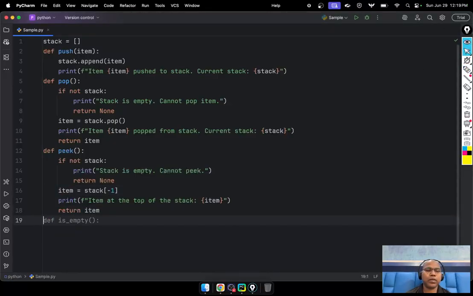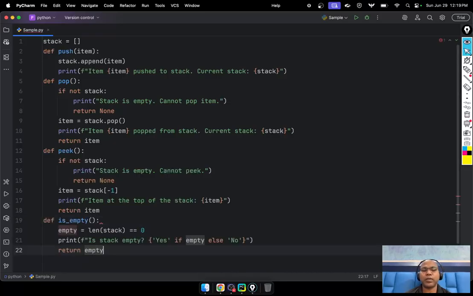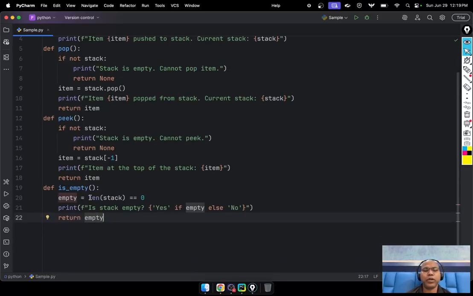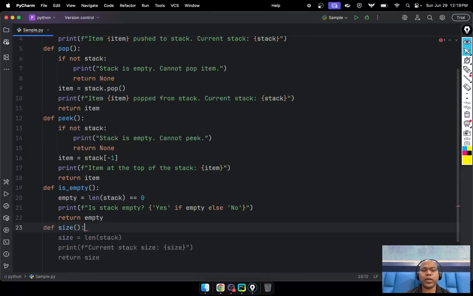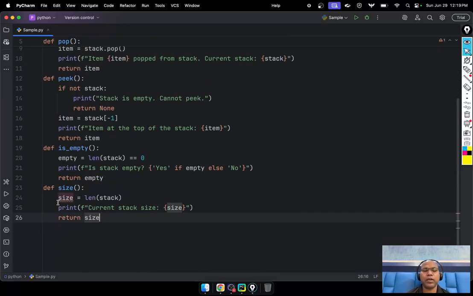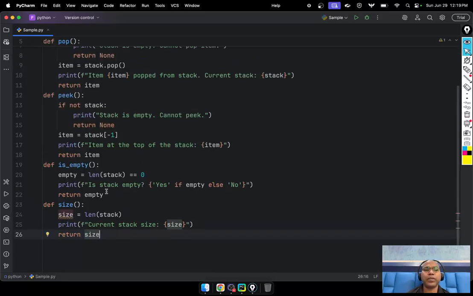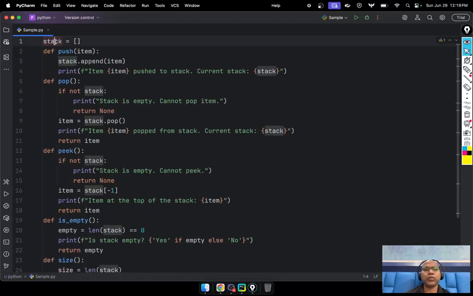Maybe you want to check whether the stack is empty. Simply say, whatever the length of the stack is. We already know length is a function we can use to check the number of elements. If it is 0, then the stack is empty. Maybe you want to get the size: get the length and return the size. So these are the basic operations in a stack, and you can very easily implement them using a list.